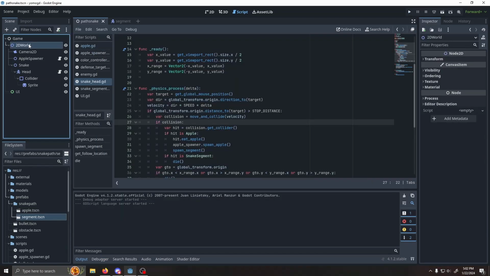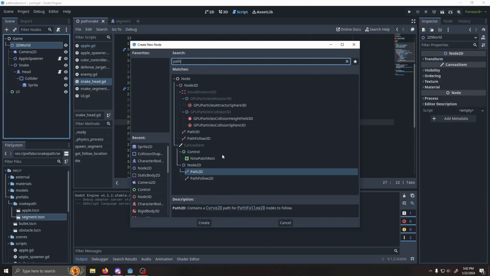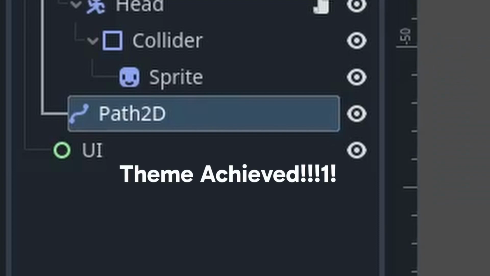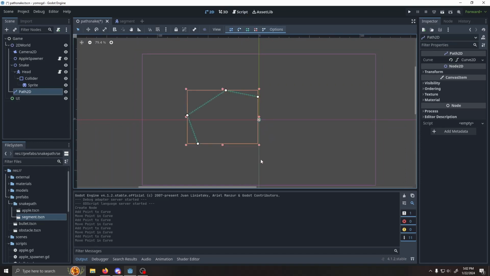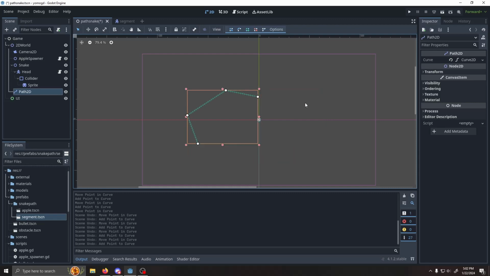Alright, so now in order to hit the theme for this week, I need to add path. So I'm going to put in a path node. So before I just had the snake following the mouse, but now I'm going to add something called a path follow node, which follows this path, and then the snake can follow that. Hopefully that makes sense?